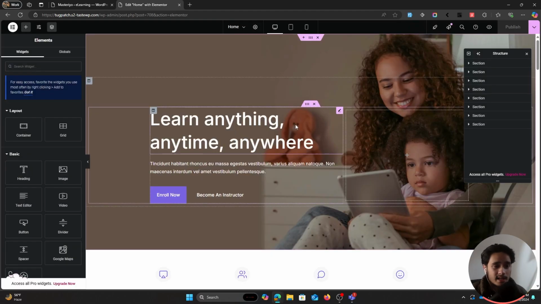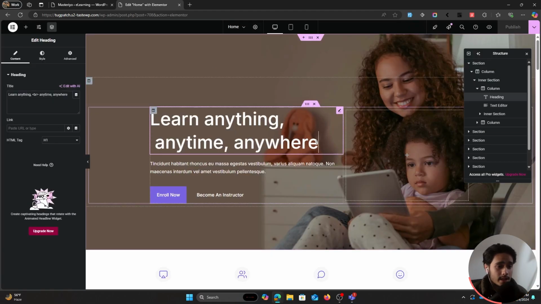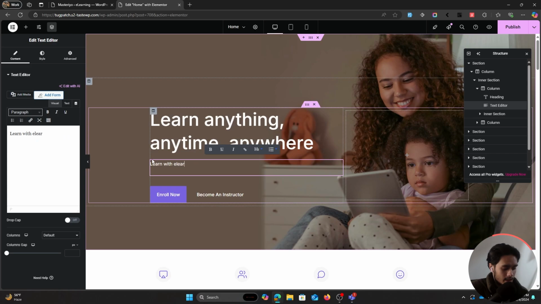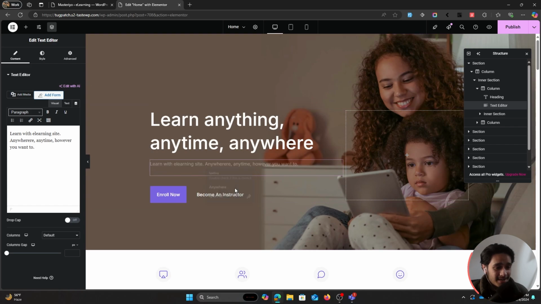To simply edit any sort of element, you can click on the element and you can make changes to it however you want to. Learn anything, anytime, anywhere. Maybe I want to make changes here. Learn with e-learning site, anywhere, anytime, however you want to. This is a terrible description, I'm aware, and this is not how you type anywhere. Oh my god. Okay, there you go. It's looking all right.